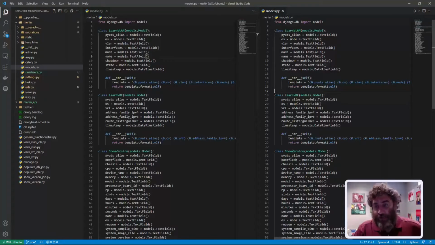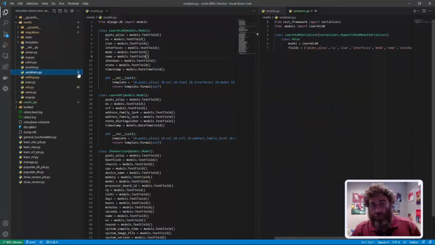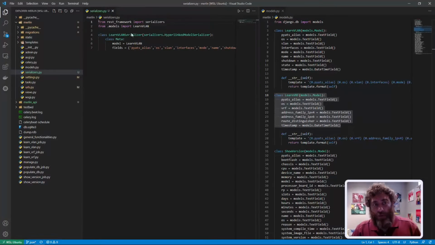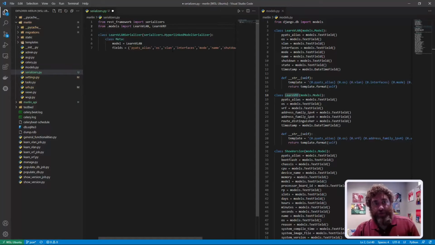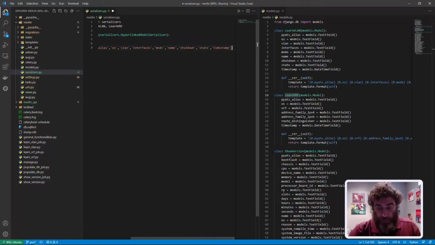This data here in Learn VRF, what we need to do is serialize this data. So we're going to go into our serializers. I'm going to switch sides here. And what we need to do is import from models Learn VRF so that we can serialize it. Now I'm going to cheat as much as I can. And actually, let's not cheat for the sake of the video. Let's write it from scratch.